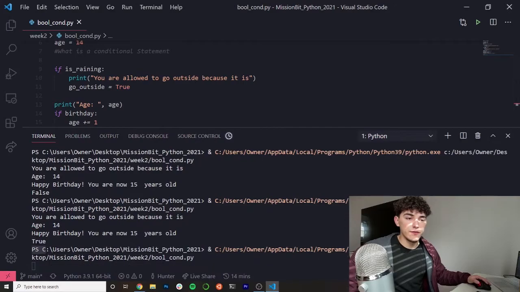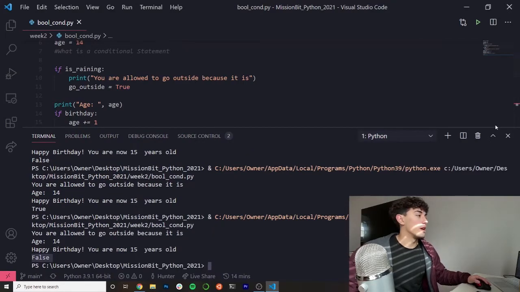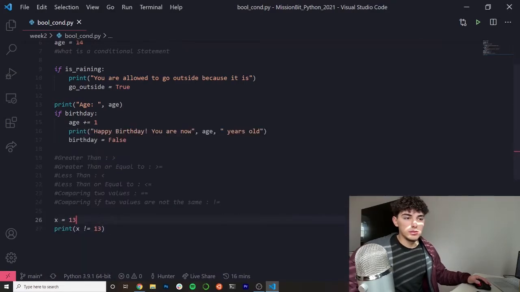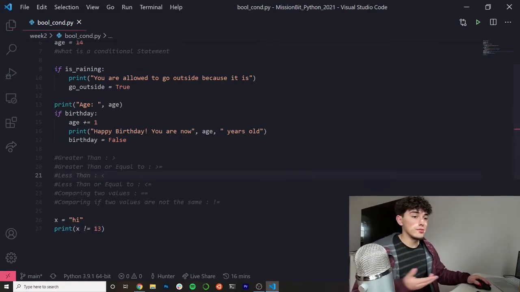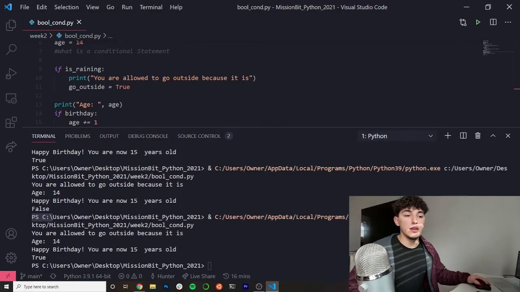And we should get false printed out right here. Now, they don't have to just be numbers too. We can write hi right here and we can say, hey, is the variable x different than the number 13? Are they not equal to each other? And they aren't equal to each other. Hi and 13 are different values. So if we print this out, we're going to get true because they are different values.